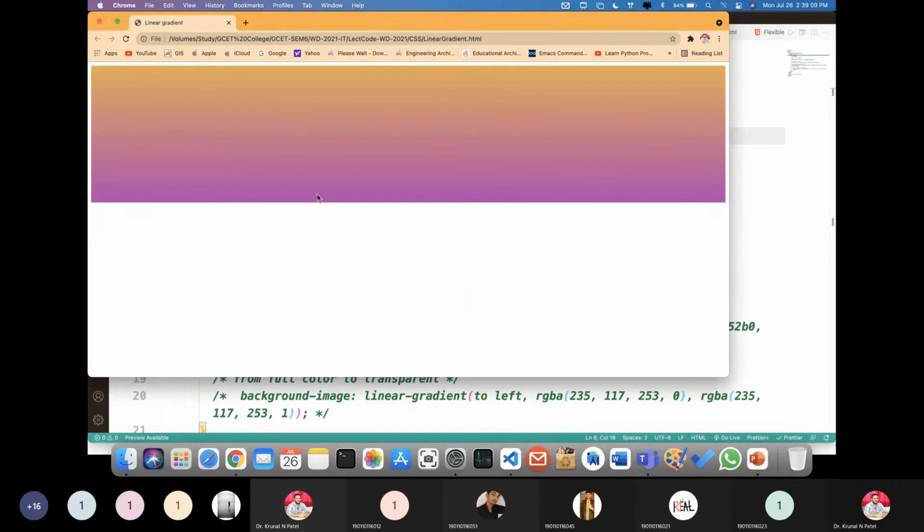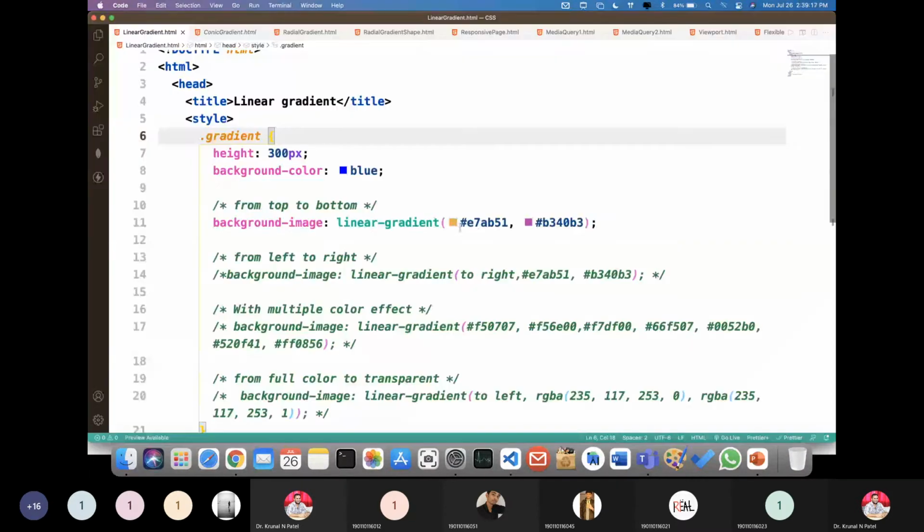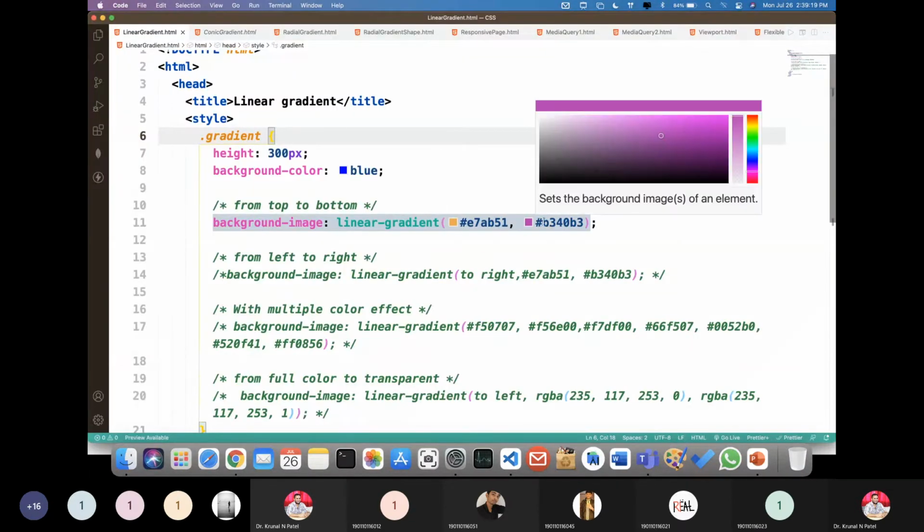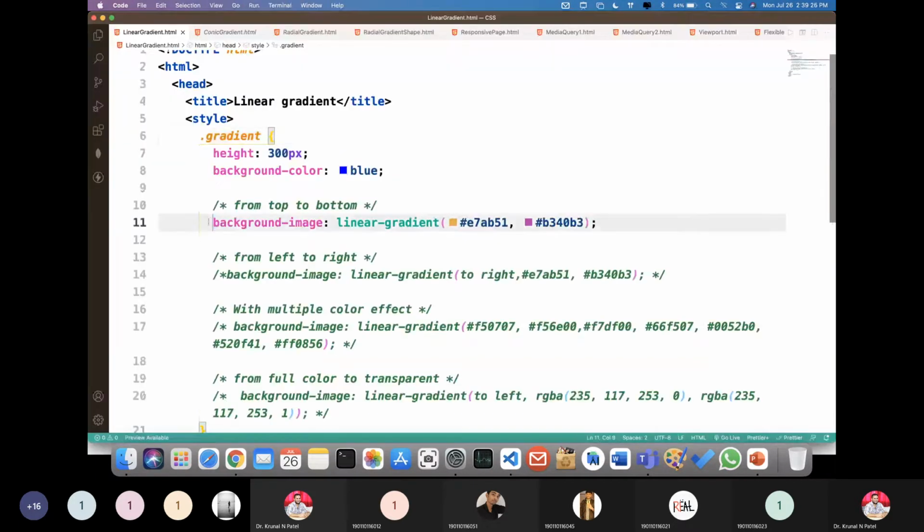You can see over here, the height is 300 pixels, so that's why it is covering this much area. Or you can also put 100% width so it covers all the area. But our main goal is to see this effect, which is the combination of the two colors we have seen. Now suppose I put this in a comment. This one is from top to bottom, so the first color is applied on the top and the second color is applied at the bottom.